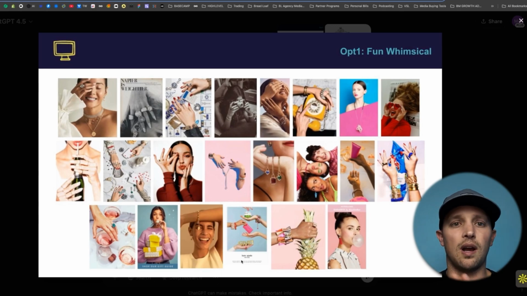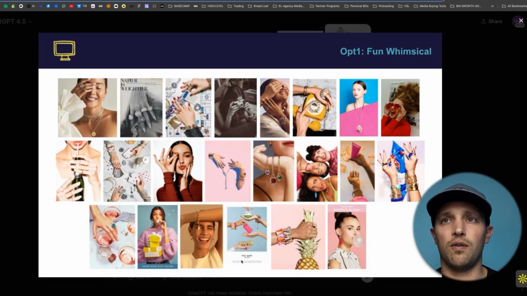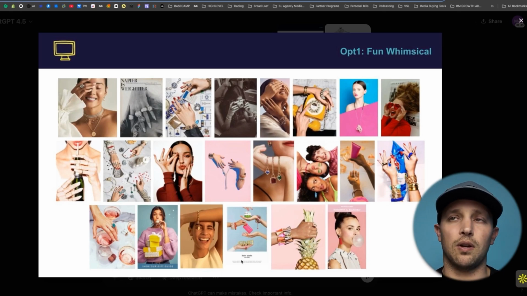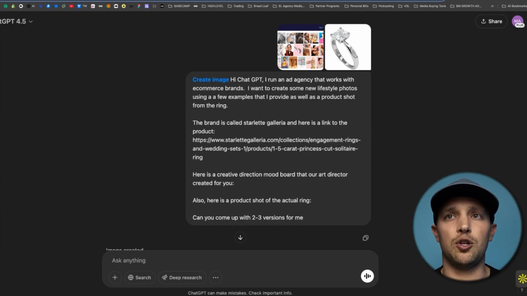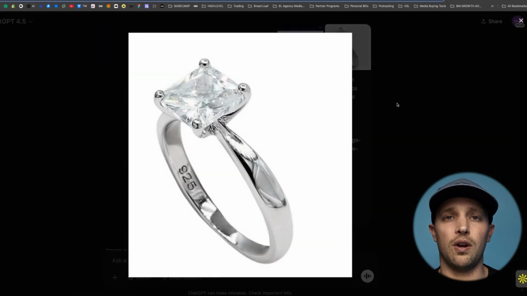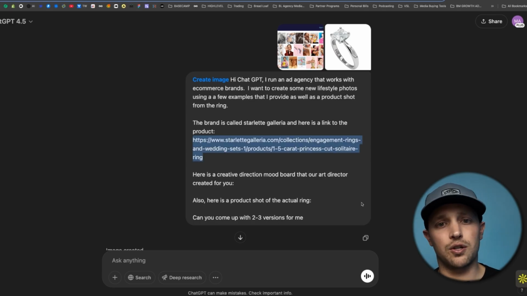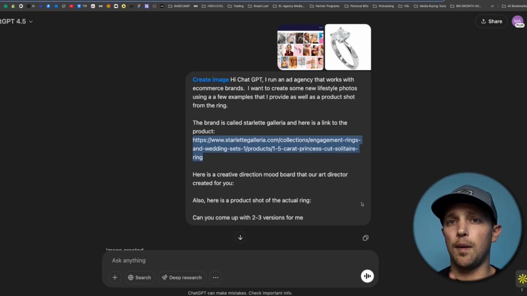You can see we took a lot of art direction from other like-minded brands that we liked, and this created a great art direction board for this option, which we call Fun Whimsical. So essentially what I did is I took that image from the shoot, and I also took one of their hero products. I then took a screenshot from the product page and I uploaded it here as well.